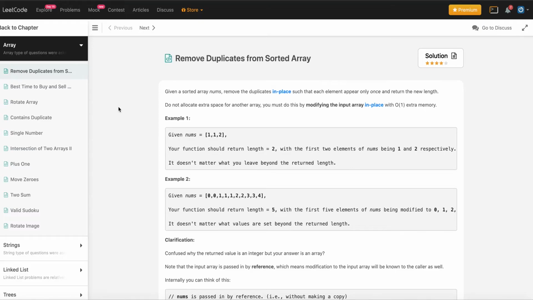Today we're going to be solving remove duplicates from sorted array in Python on Leetcode. It gives us this example here of this array 1, 1, 2. And once we process it, it will become 1, 2. What's the length of 1, 2? 2. That's what we see here.